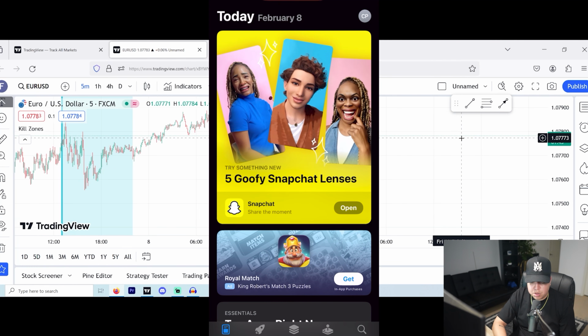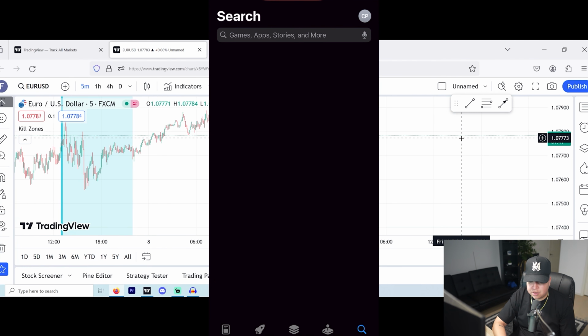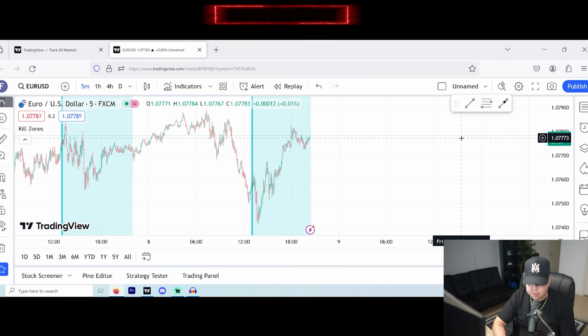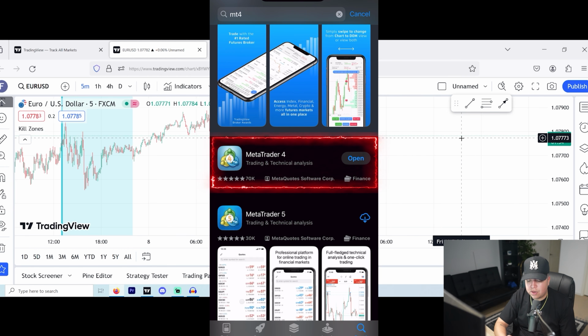So now that you know the basics about TradingView and how to set up your charts, now I'm gonna show you guys how to open a demo account so you can actually start placing some trades. So what you're gonna want to do is go on your phone, go to the App Store, and search up MT4. You're going to see MetaTrader 4. Now there's a MetaTrader 4 and there's a MetaTrader 5, but I've always used MetaTrader 4, and everyone I know that trades uses MetaTrader 4. So just use MetaTrader 4.